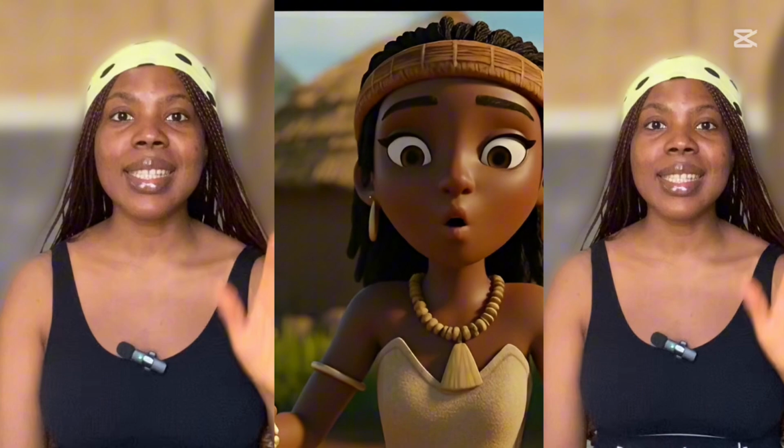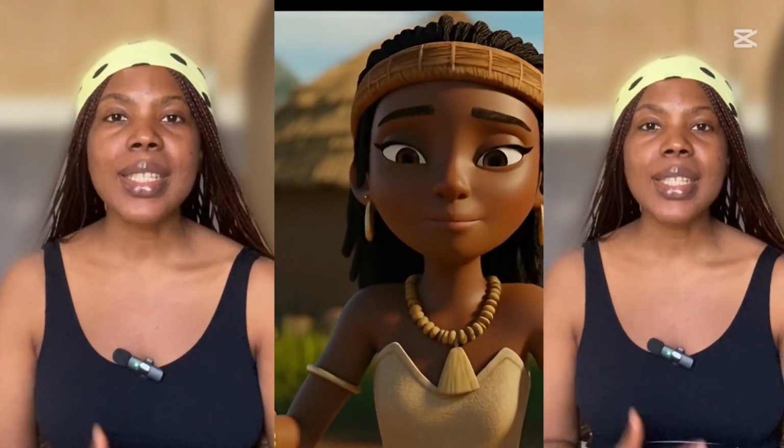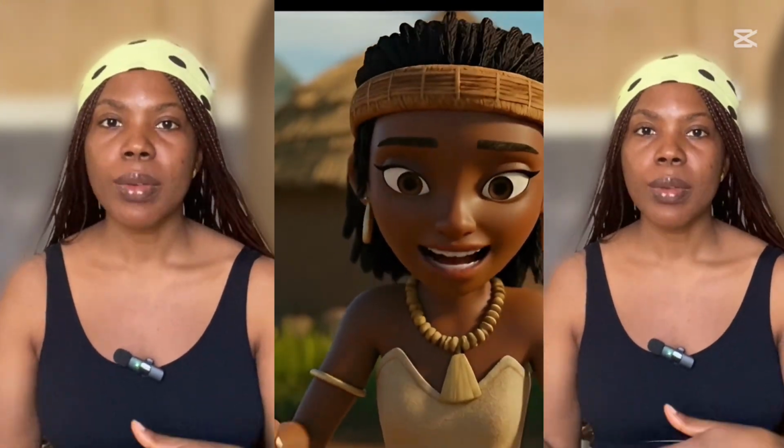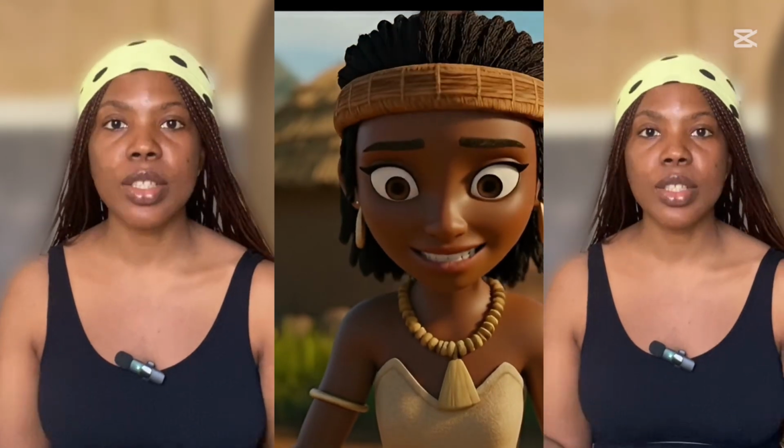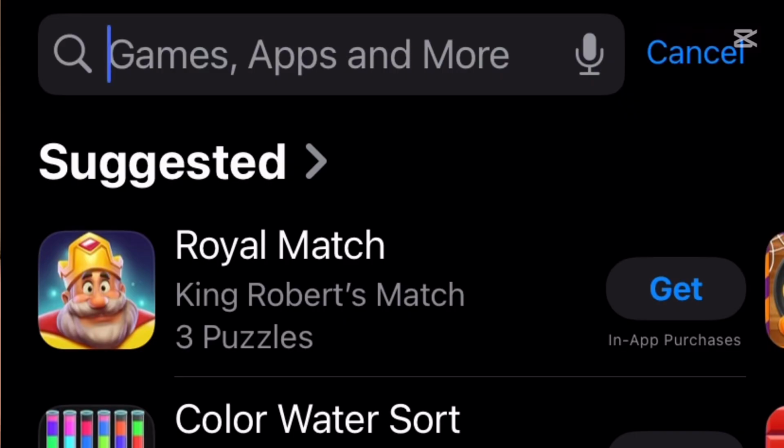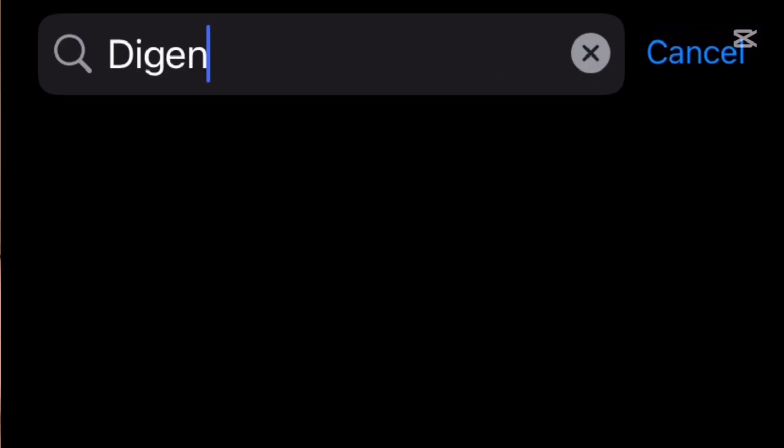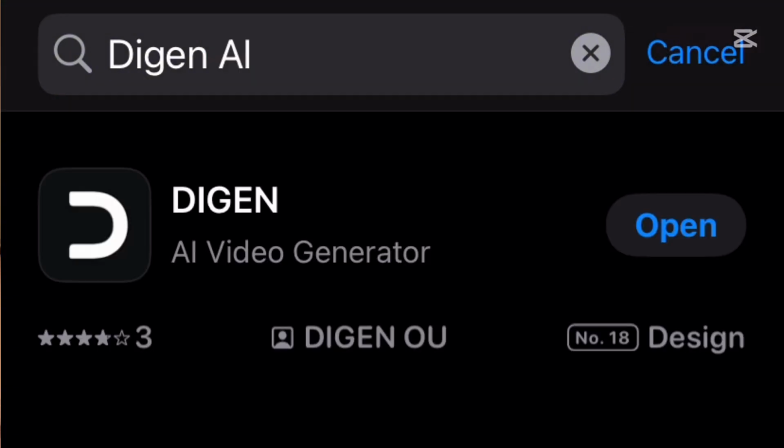The name of the AI tool that I'll be introducing to you today is Digen AI. You first head to your App Store or your Play Store, depending if you're using an iPhone or an Android phone. When you get there, type Digen AI. And you see the option. Why it is showing open on my phone is because I have the app, but on your own phone it will be showing get or download depending on the version of the phone you're using.